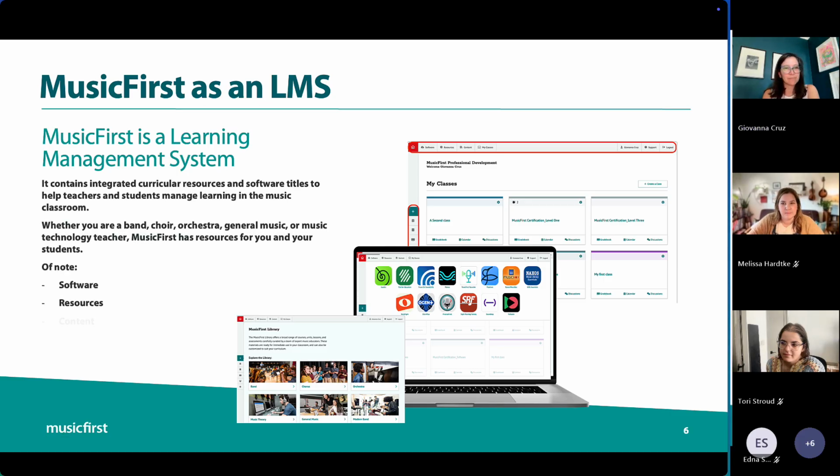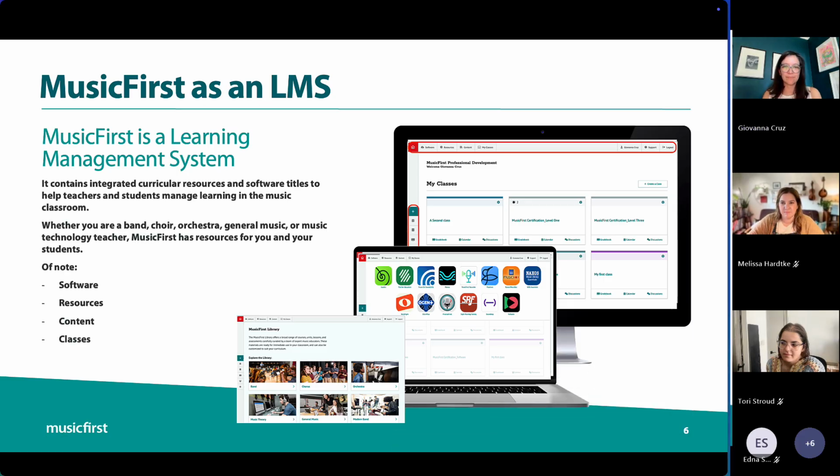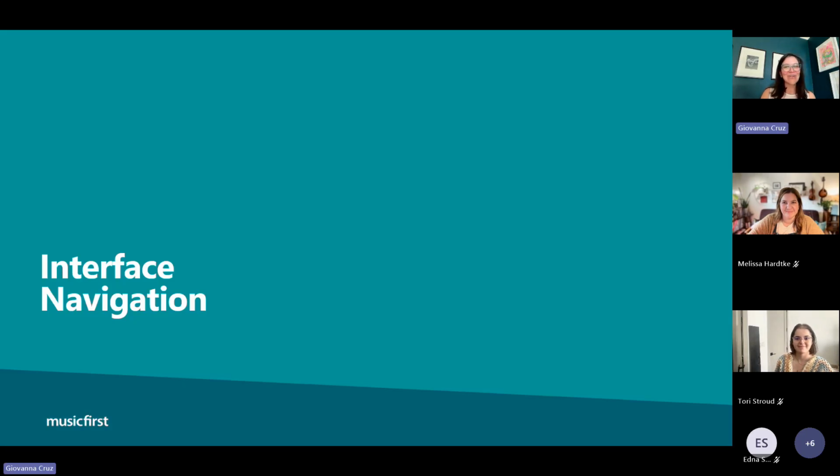MusicFirst is a full learning management system designed specifically for music education. It includes integrated software titles, curriculum resources, and tools that make teaching and learning more engaging, whether you're a band, choir, orchestra, general music, or music technology teacher. We'll take a closer look at software, resources, content, and classes, all core components of the platform. All right, so let's start by taking a look at how to navigate the MusicFirst Classroom interface.